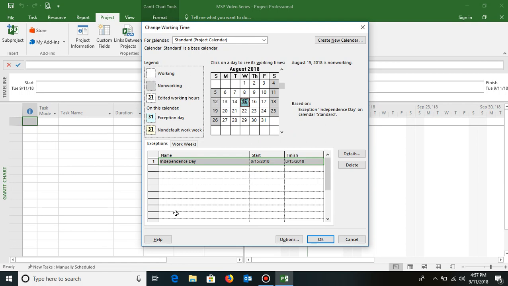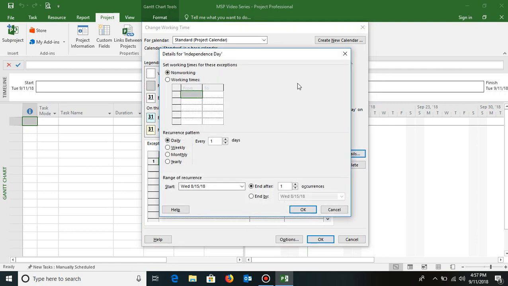The second thing, sometimes some holidays recur every year, like August 15 will be a holiday every year, right? Let's say my project is of 3 years, so instead of entering 3 different holidays by going to their respective years, I can set a recurrence pattern. So first I enter 2018 as the first holiday, and then selecting Independence Day I click on Details.